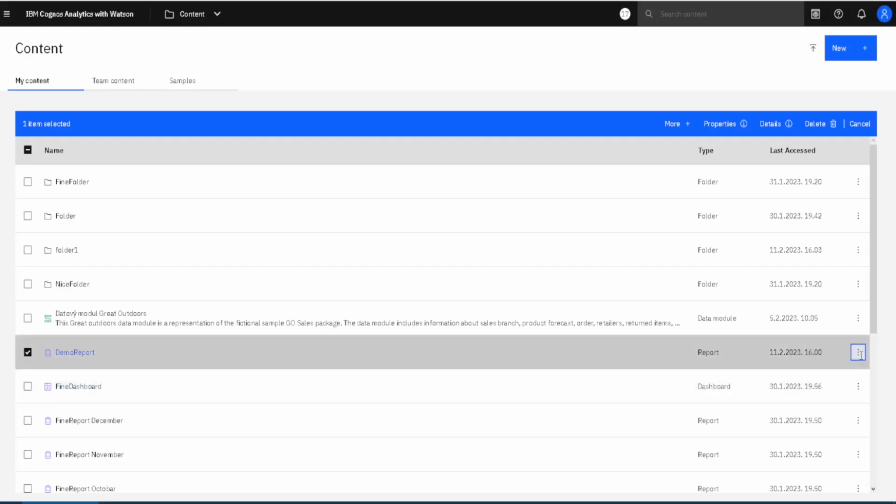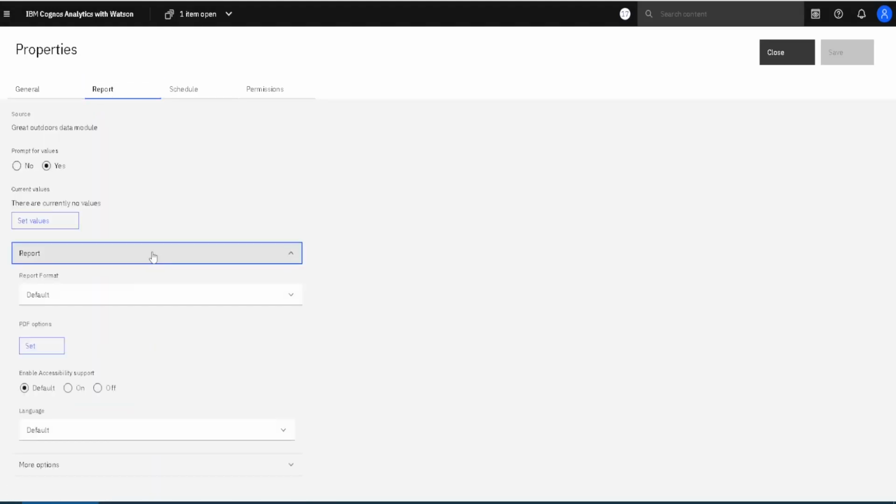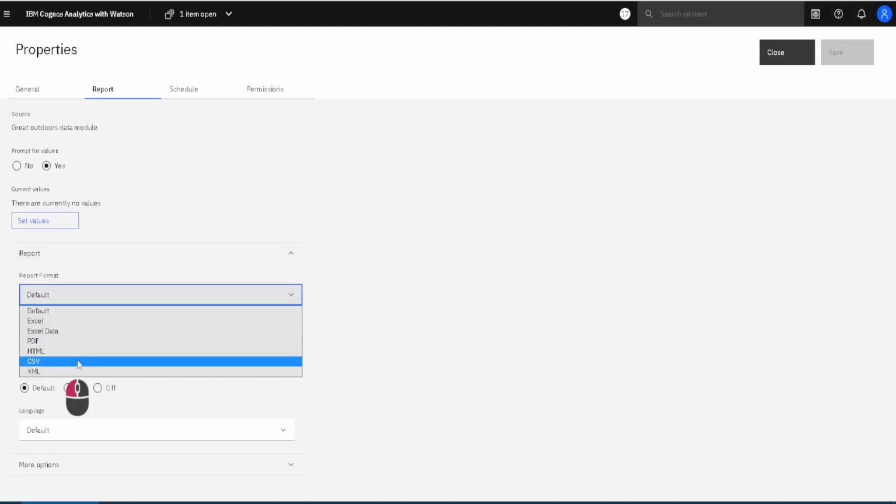The next option is Properties. We click on Properties. A new window will be opened. And here we have a lot of different settings and options. First, we will go to the Report tab. And here in the Report area, we can see that we can change that default file format. I will change it, for example, to CSV.